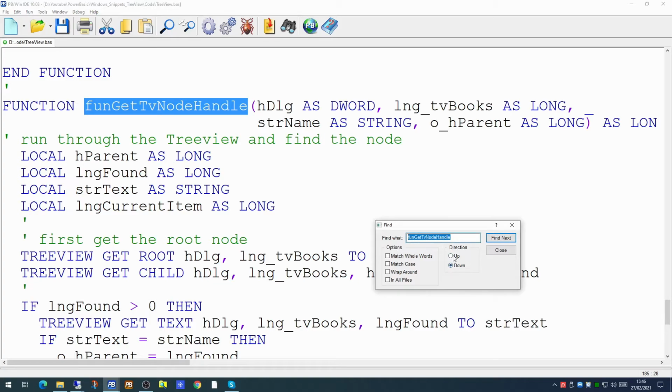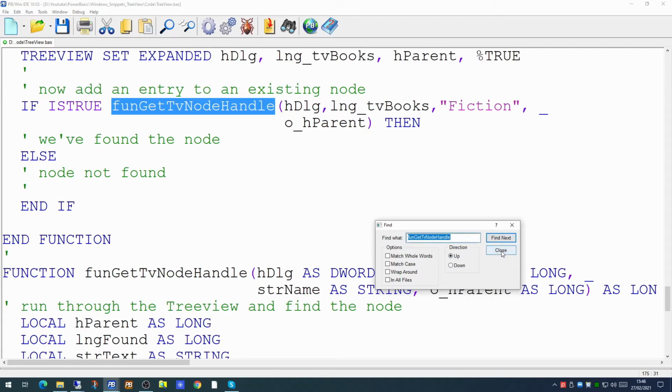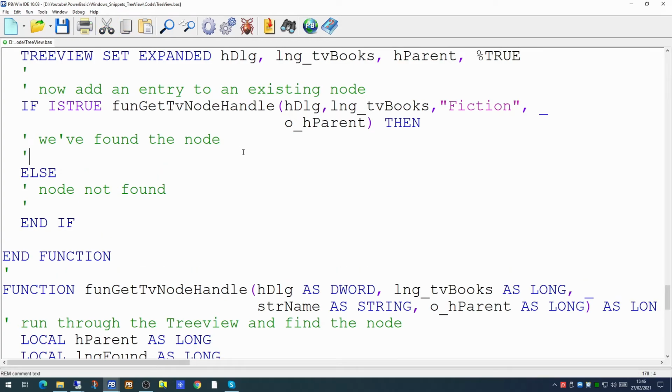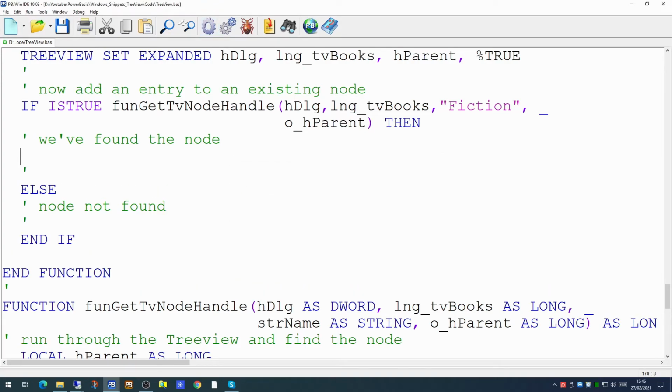So we go back up to where we called this function. So if this returns true, we have indeed found the node. Let's just do a quick compile. Yep, it's syntactically okay. So what do we do once we've found the node itself?